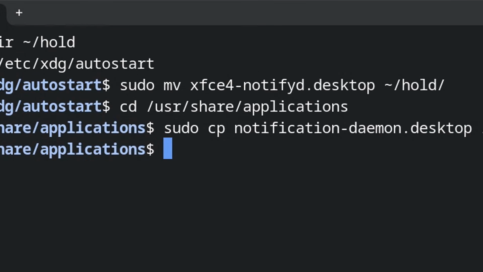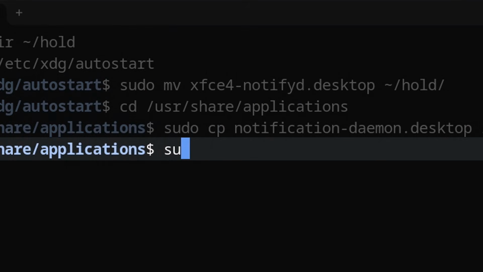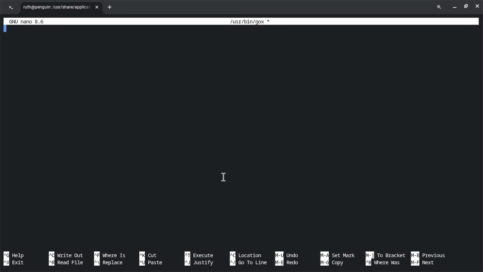Next, we are going to create the launch script that we are going to use to start up the XFCE desktop. To do that, we are going to execute sudo nano /usr/bin/gox. This will create a file called gox in the /usr/bin file path. Gox stands for Go XFCE, and it can be named whatever you would like. I'm naming this script gox because it is easier to type and find.